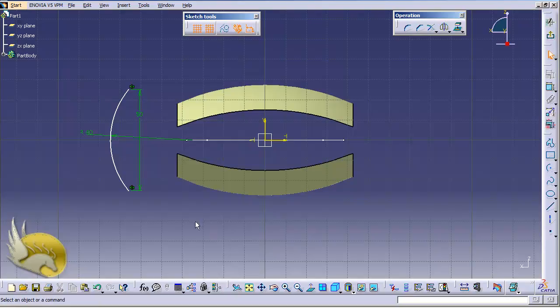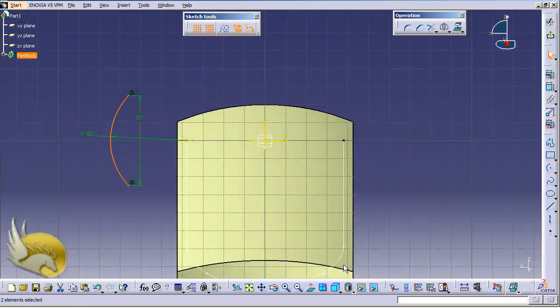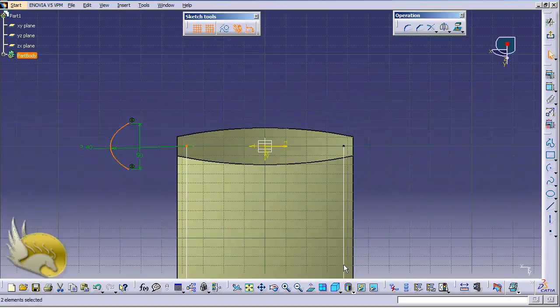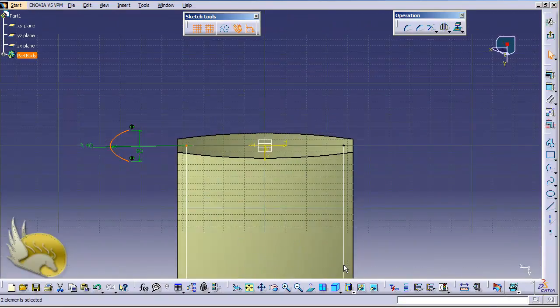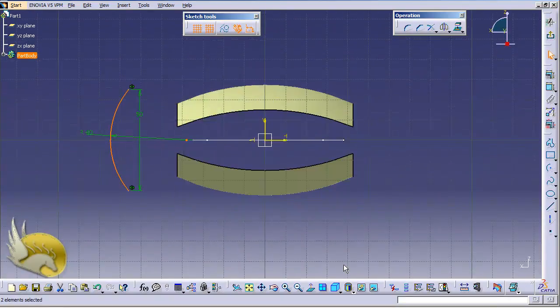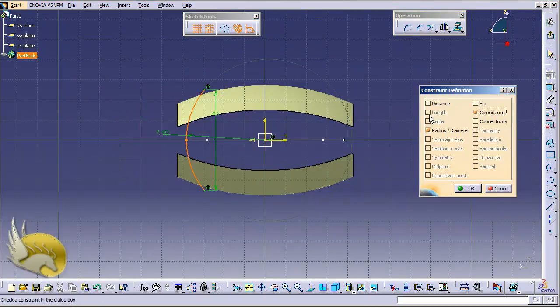Now I need one more thing. I want to have a coincidence between this and the endpoint of this arc. You can see that I can get it very easily, but if you cannot, just press the shift button and down arrow key, and you can see that it is easy to find the endpoint of this or the curve that you have created in previous sections. So I have a coincidence here. Now you can see that this arc is perfectly created here.